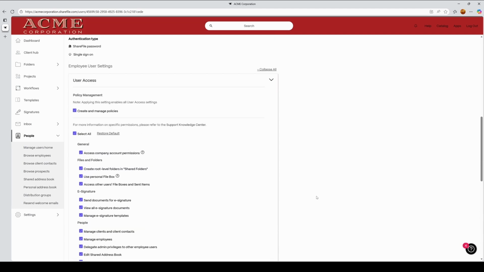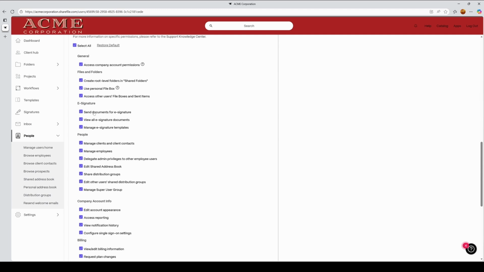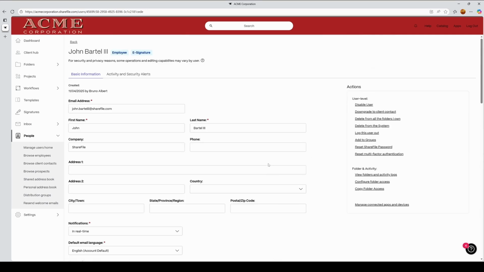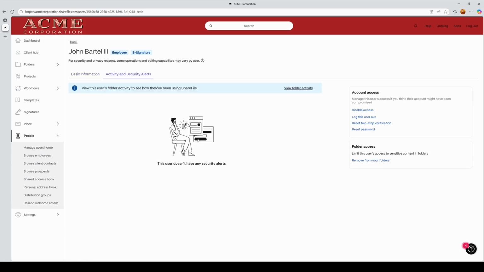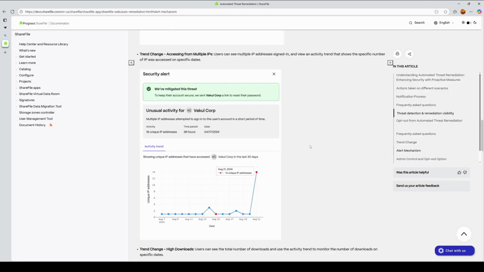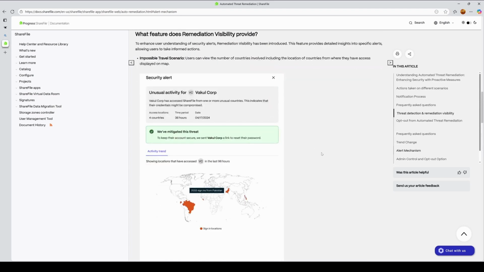So now that we've got a read on where John's files live and what kind of stuff he can do across our account, let's take a look at his activity. And so this is a newer tab here. We've got our basic info, like we saw, and then we've got activity and security alerts. So if anything of John's has thrown up alerts, high download activity, multiple IP addresses, multiple countries, etc., then we would see those here. Thankfully, none of our demo accounts that I can think of have any of that type of activity.